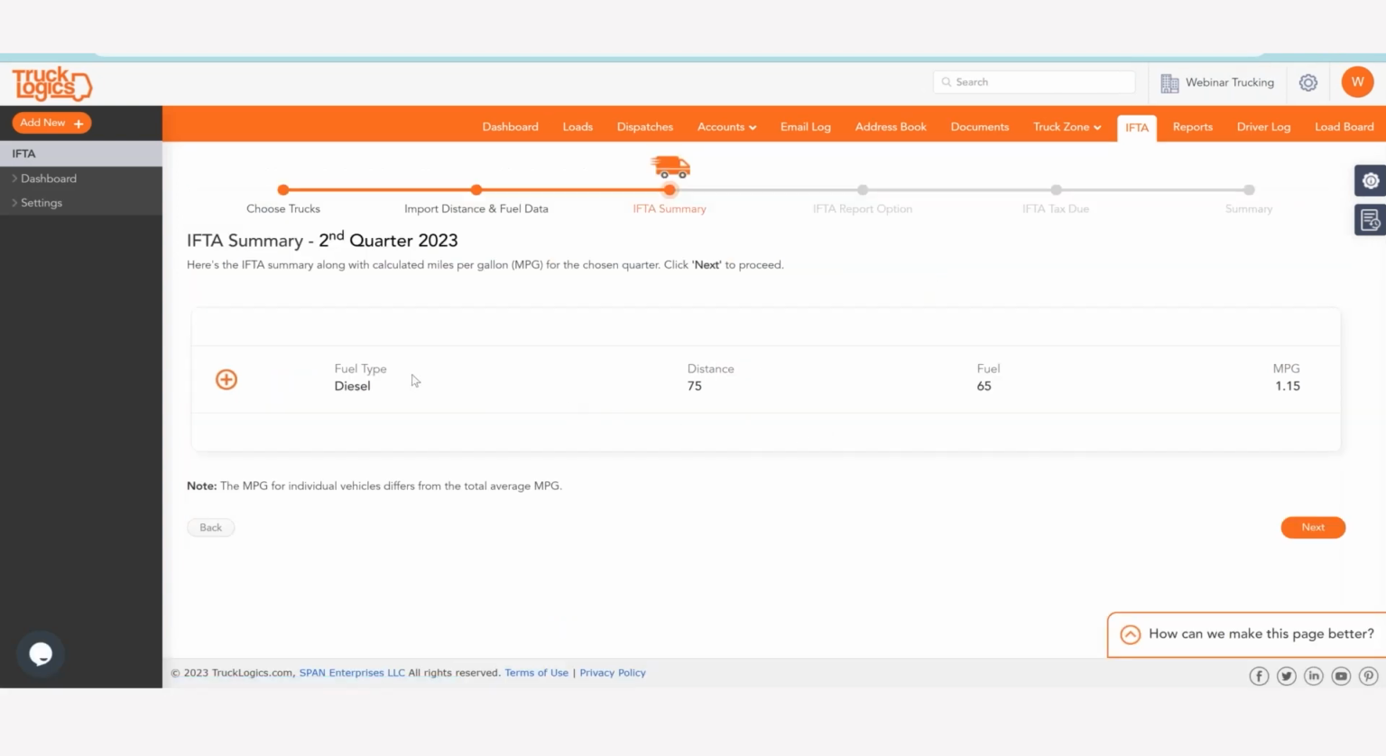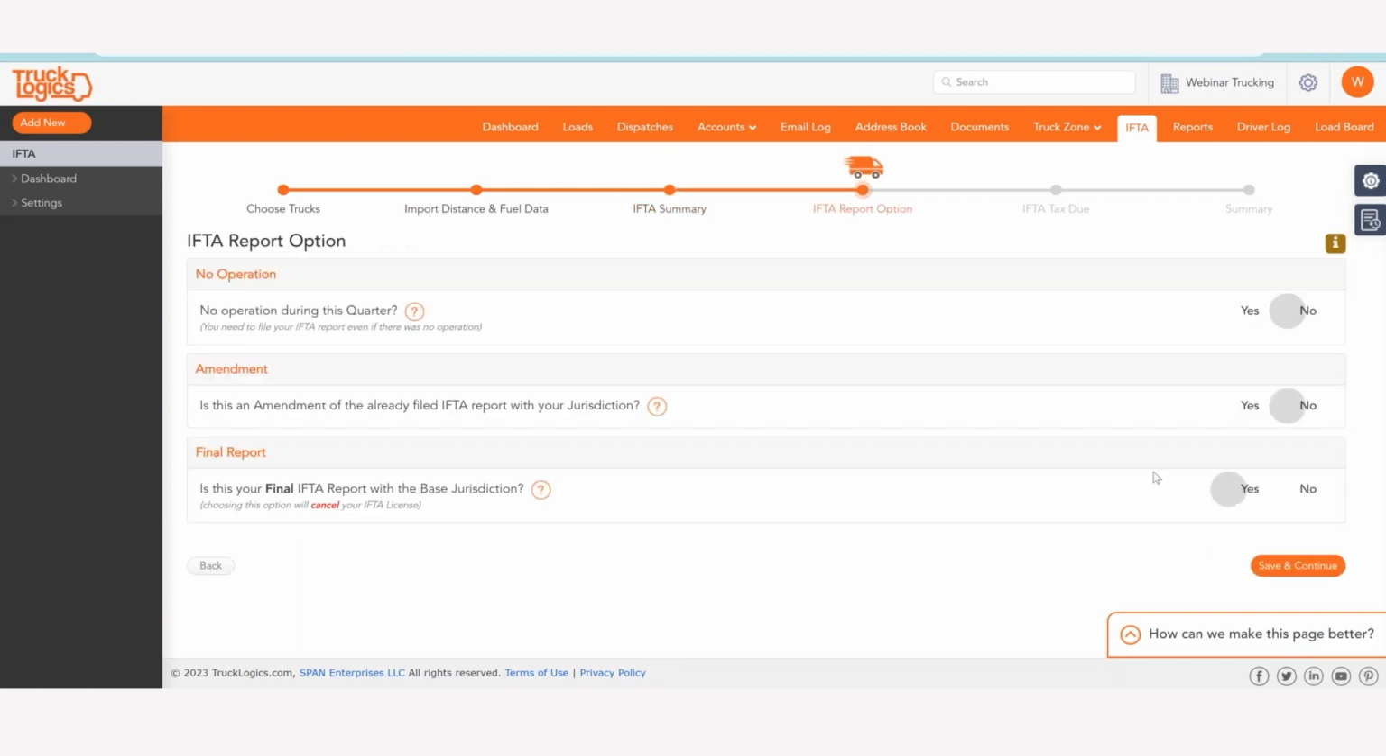As we continue along, you'll see the fuel type, just another summary. Distance, this will just be like the total summary of all of your trucks if you're generating a report for multiple. And so you'll just click continue or next. This is the part where we'll get into a little later, but this is just going to be the different IFTA report options. And there are little blurbs that'll explain that you're filing an amendment, or you're filing a 0 return or no operation, or this is going to be the final report. But we're just going to skip over that for now.